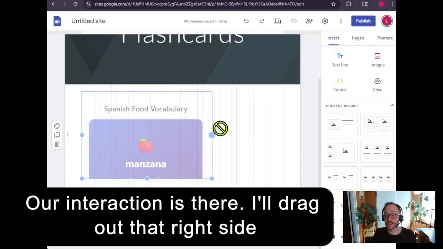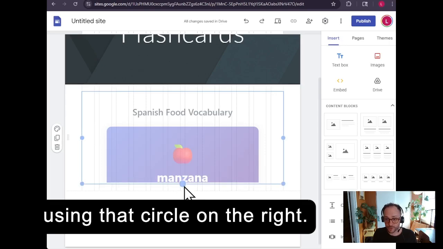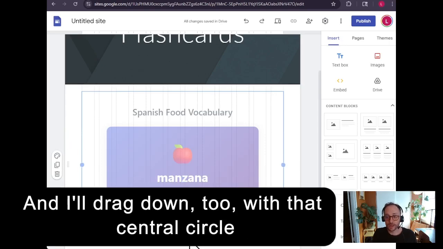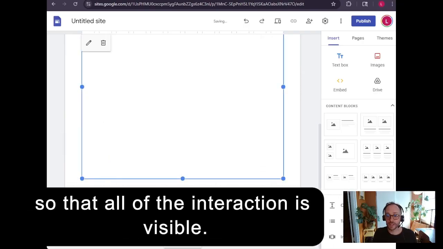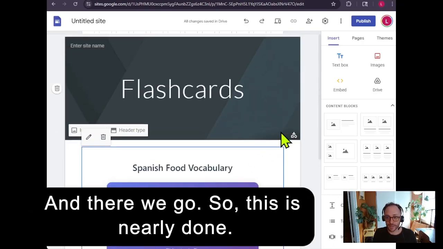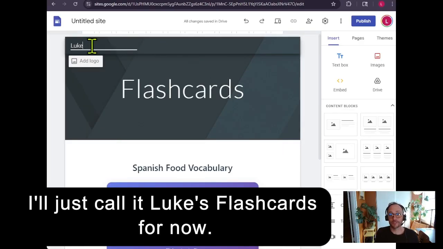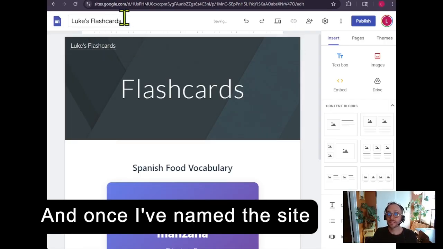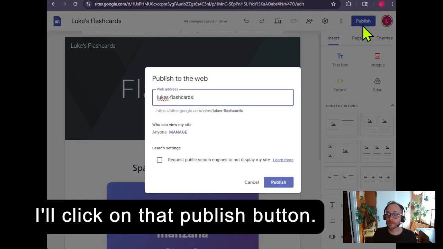We see that our code has been inserted. Our interaction is there. I'll drag out that right side so it fills the whole page there using that circle on the right, and I'll drag down too with that central circle so that all of the interaction is visible. And there we go. So this is nearly done. Last thing to do here is to name our site. I'll just call it Luke's Flashcards for now. And once I've named the site, I'll go over to publish. I'll click on that publish button.